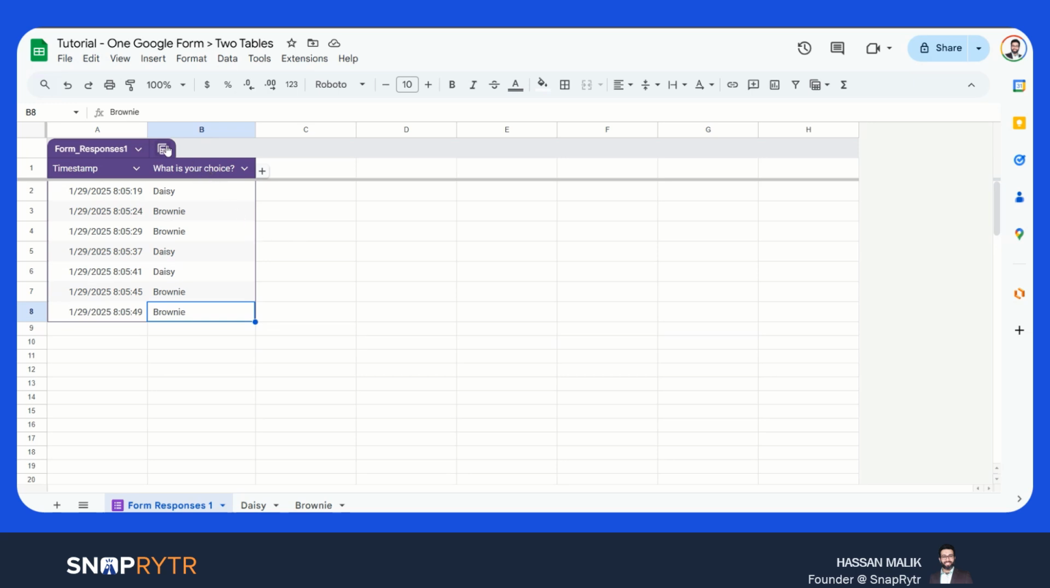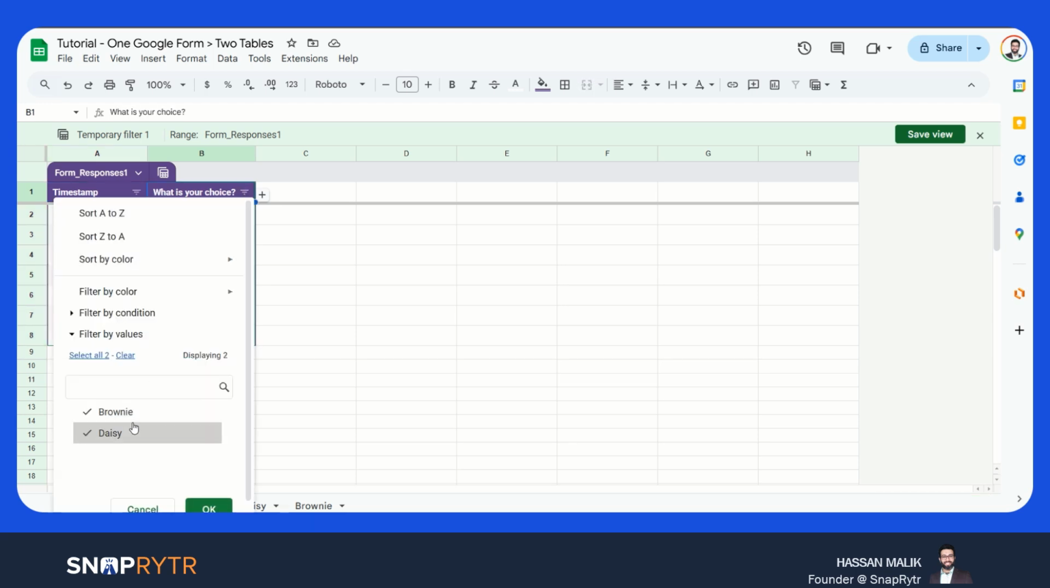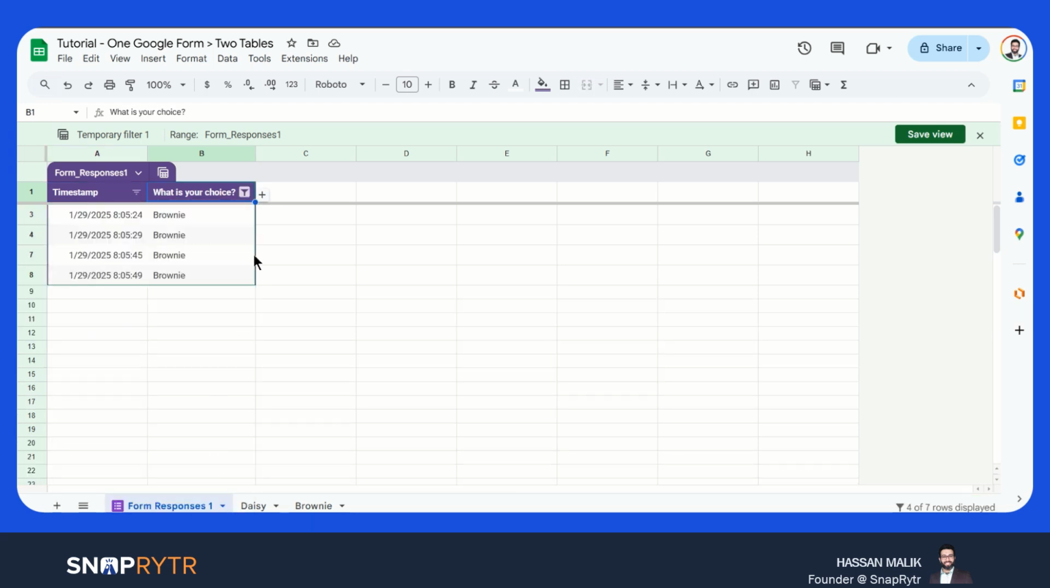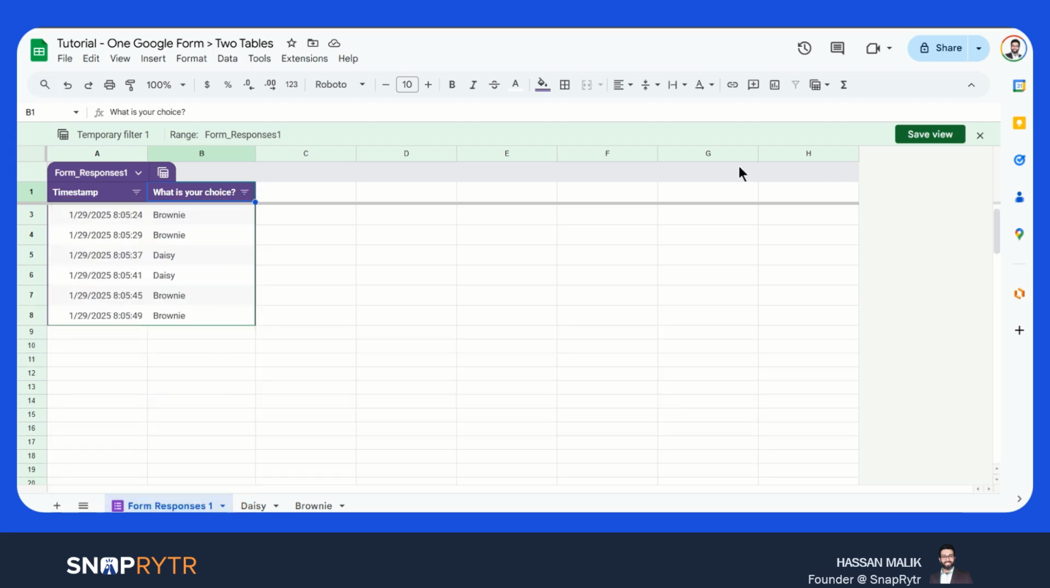Let's divert it. Is there any other view? Create a filter view. And if I click here and say give me brownie, I have this view. But still there is a problem that it is just on this single page. I need data on two different tabs, so these options are not really useful for me. So what is the way around?